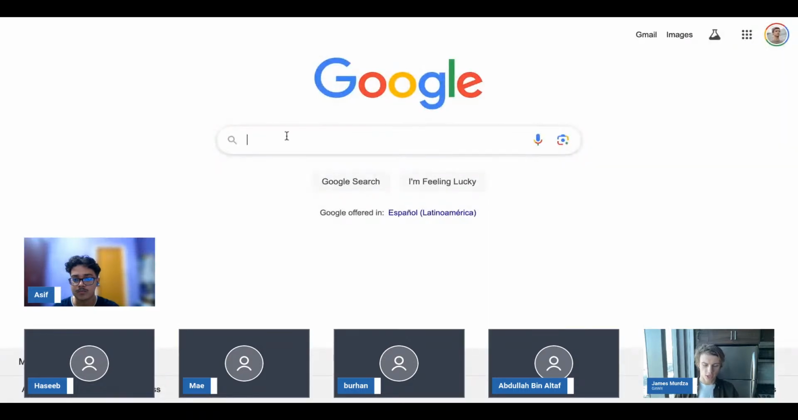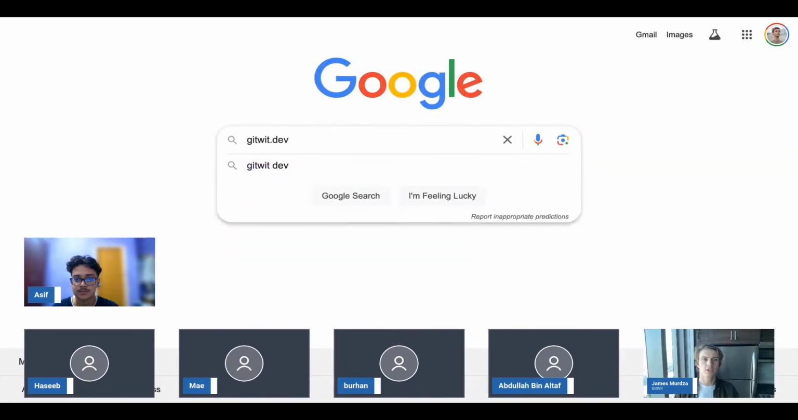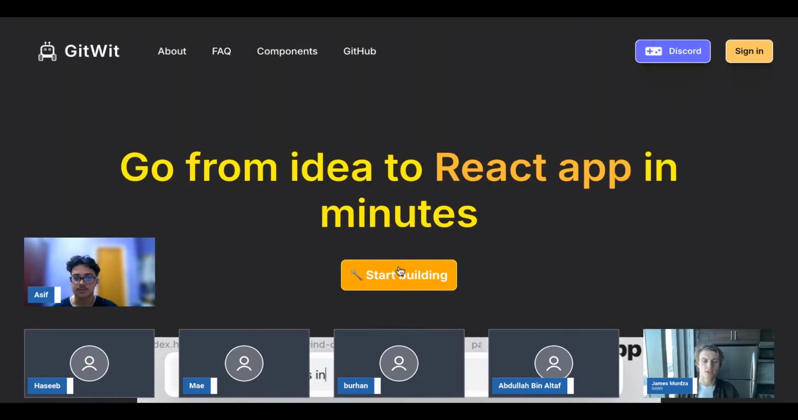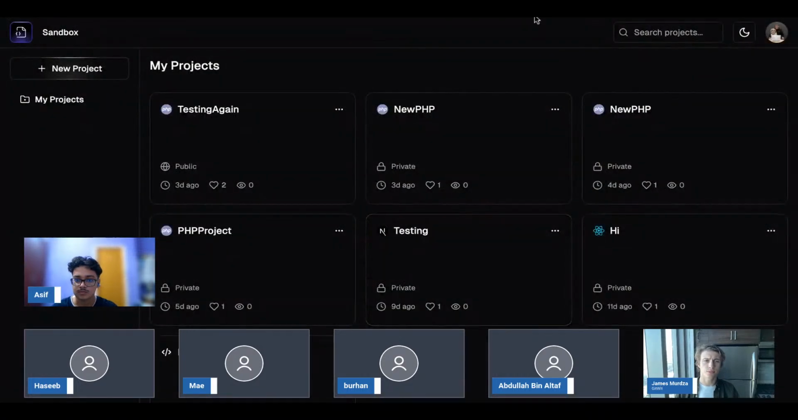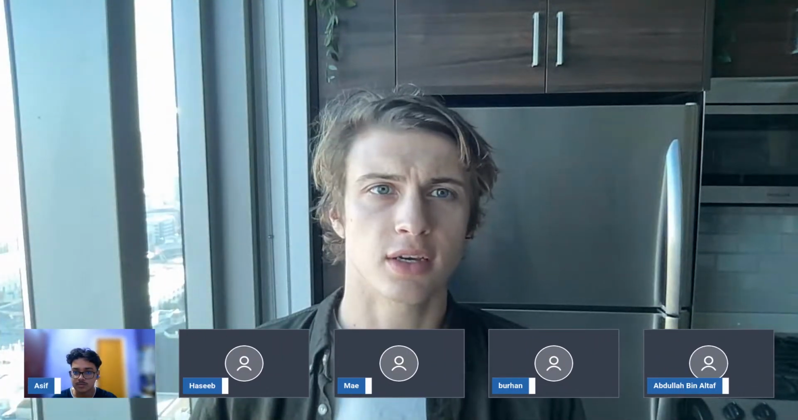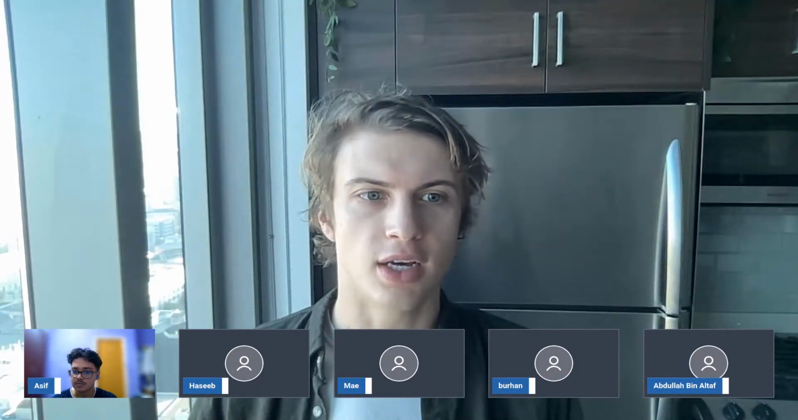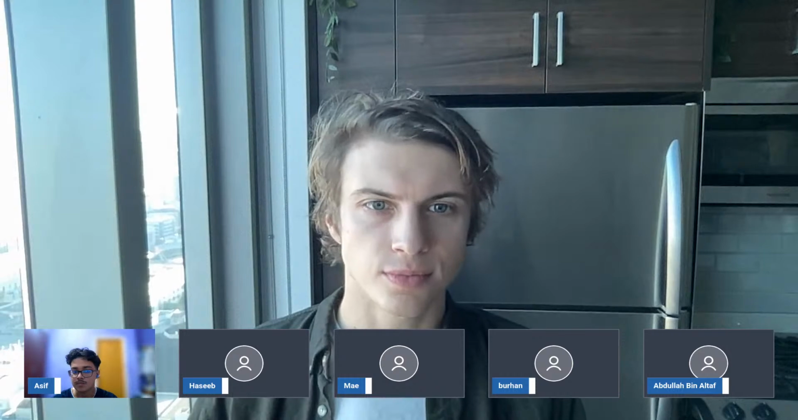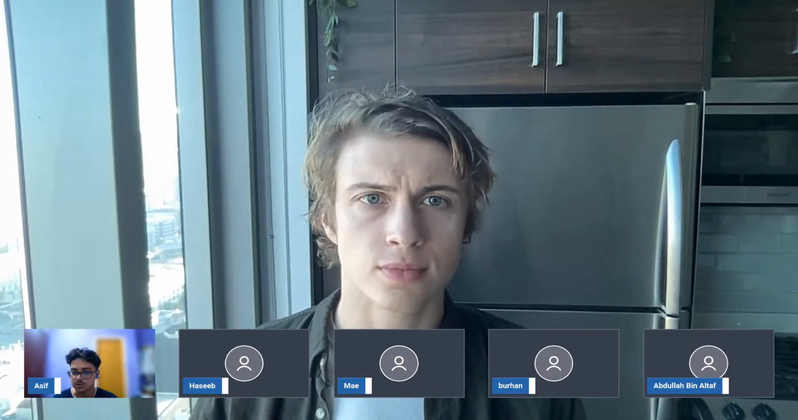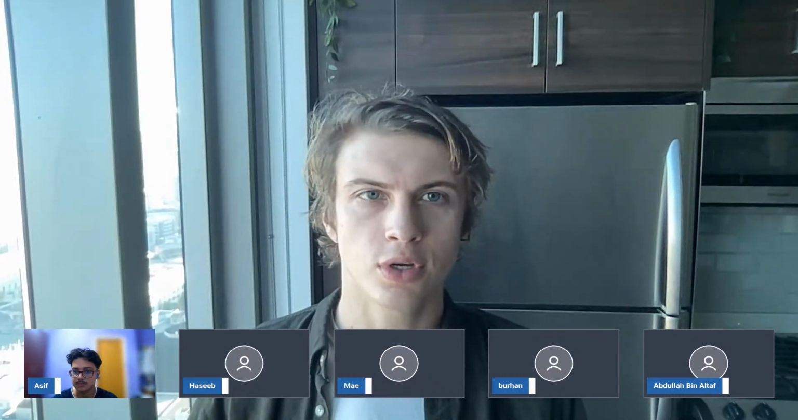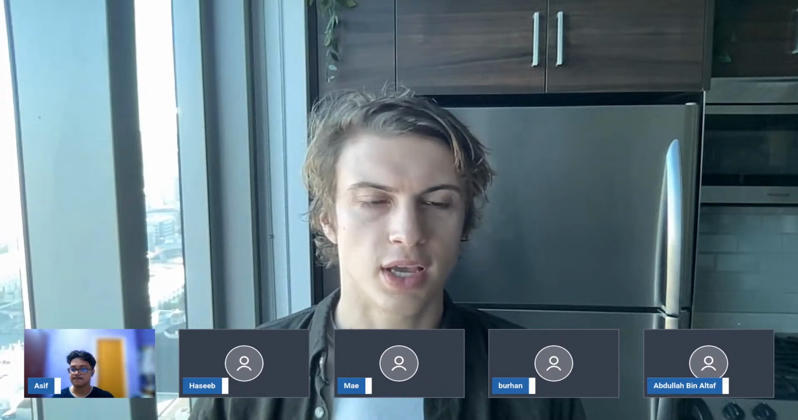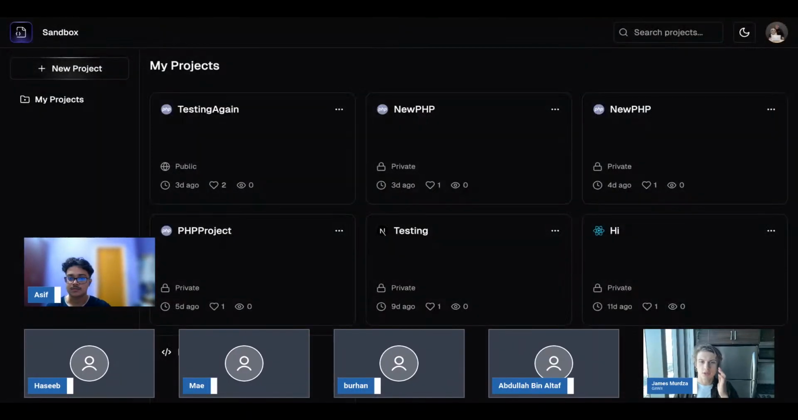Just go to your web browser and type in gitwit.dev. This is the URL, and when you go to this website, you have a button that says start building. You click on that button, and then you'll be here. So that's the link, gitwit.dev. Let us know, guys, once you get to this screen, because this is where you'll be building.